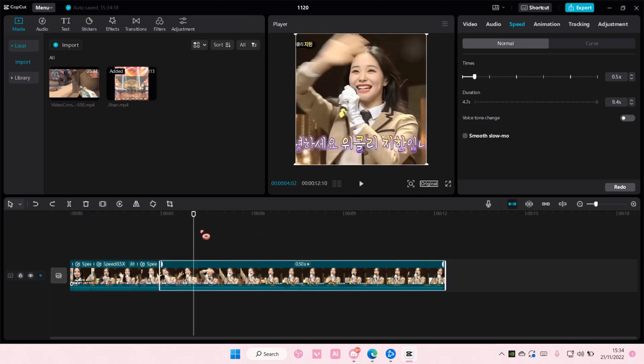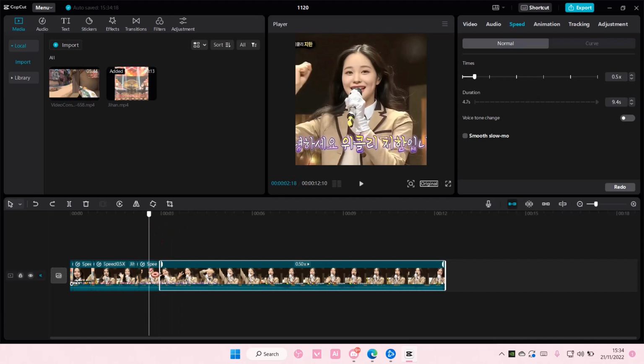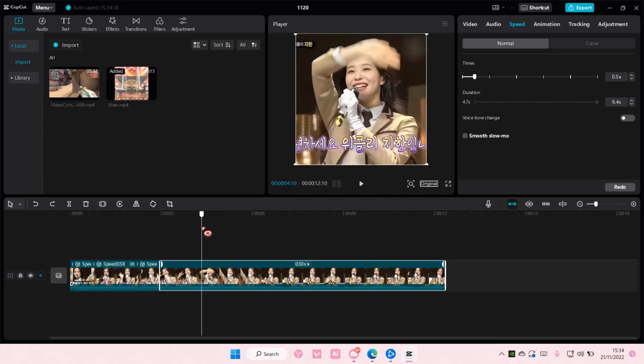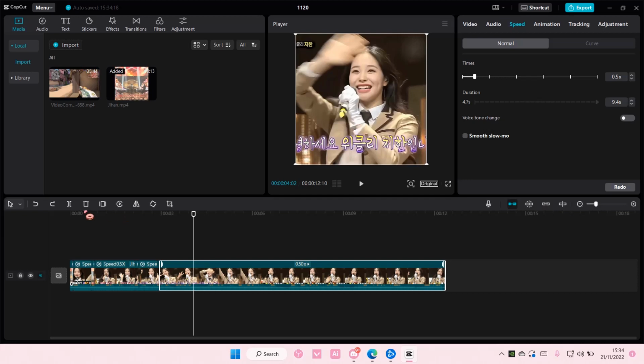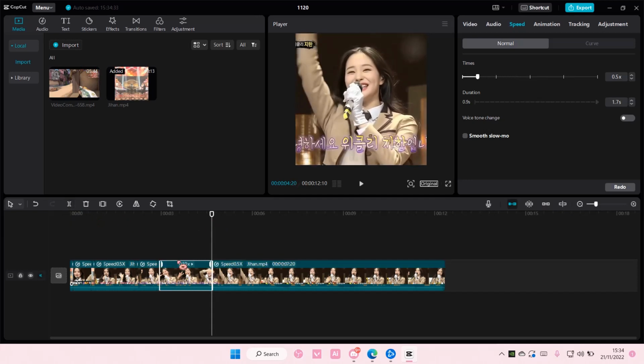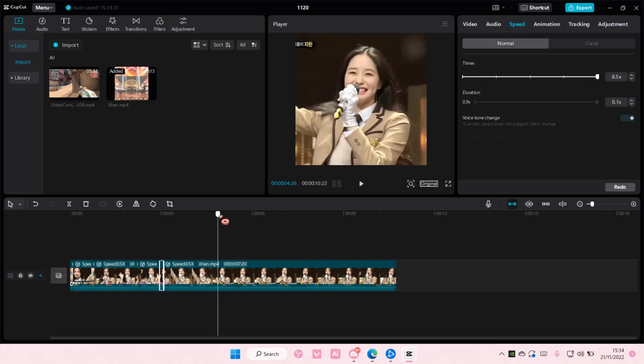I might go back and adjust the speed again a little bit. So where is it? On this part, I'm going to split it here and then do that.